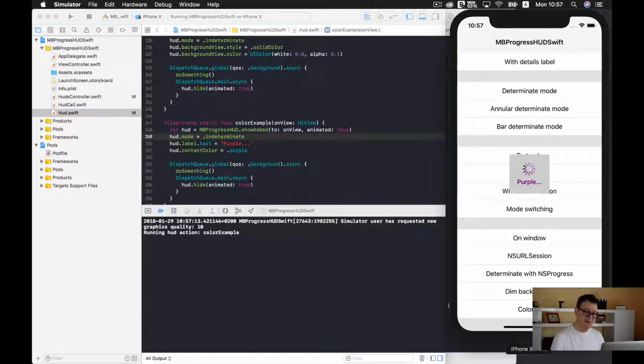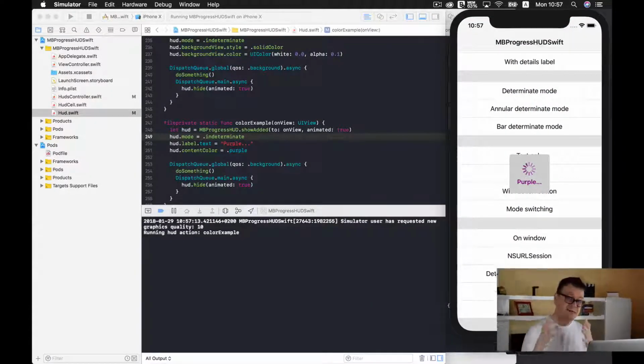Good stuff. Now, in the next video and final video, we are going to take a look at some of the features that MBProgressHUD has that we couldn't quite cover in these examples, and they are not really covered in the Objective-C examples either.